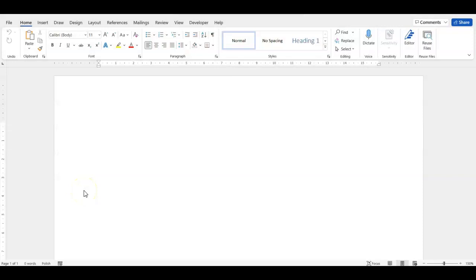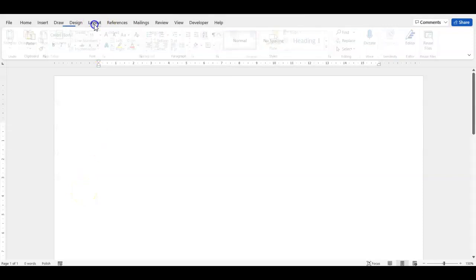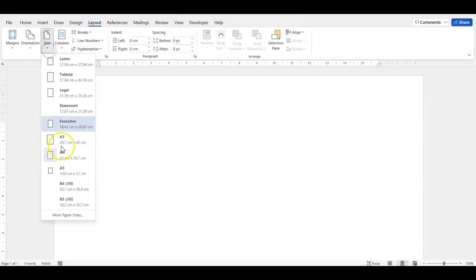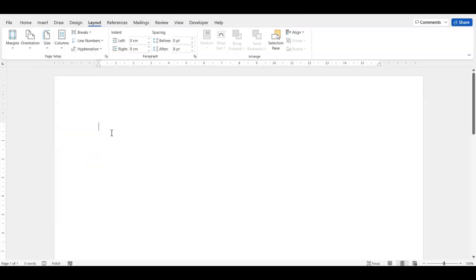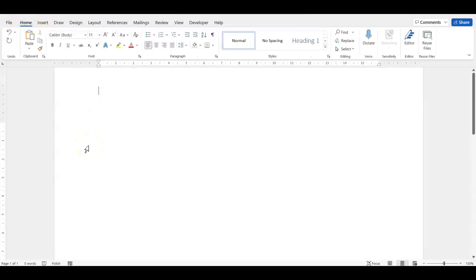Page formatting. Let's start with the layout, and the first thing we do, we check whether our size is A4. So it should be A4. Step number 2, we set up our margins. Please notice that I'm doing this with a blank document. So the good idea is to start with a blank document.